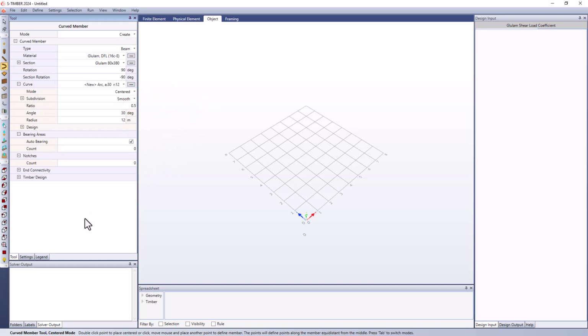So there's quite a bit of information to define our curve, and I wanted to go through some of that here. So let's just start by investigating some of these different parameters. You can see here that under the mode option, we have two options. We have centered or endpoints, and this is basically how we place our curved member into our model. Do we left click on the center point of that curve, or do we left click on the endpoints and draw the curved member around those endpoints?